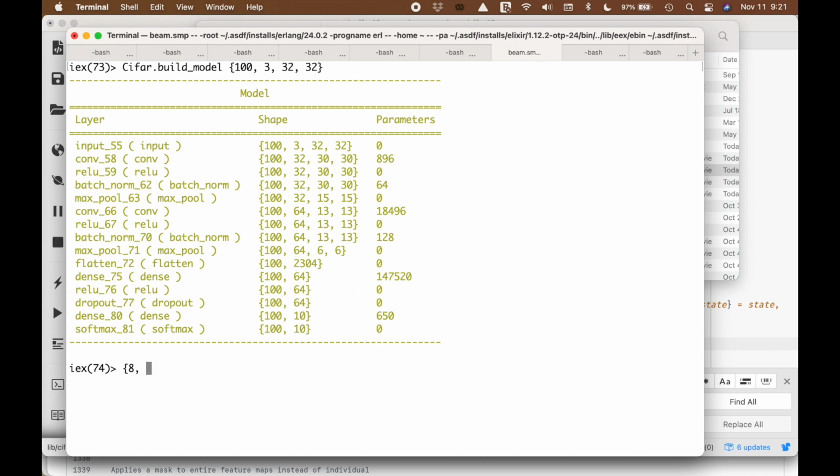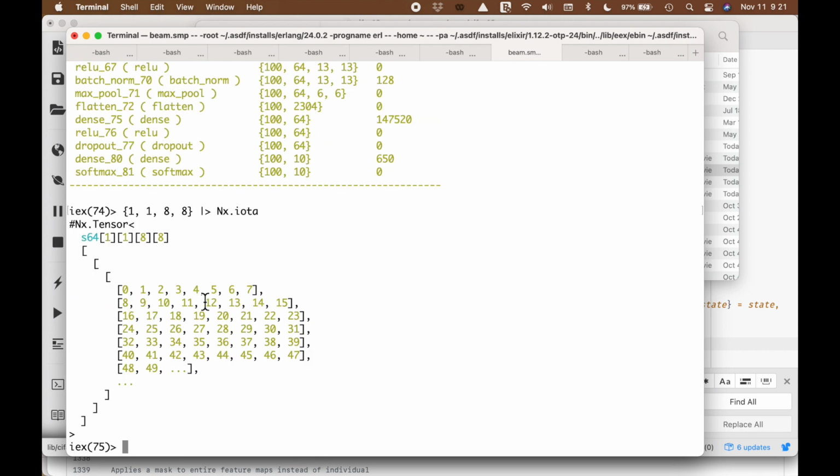So what we're going to do now is take a tensor that is, let's say, 8 by 8. But remember, we have a batch and we have channels. Let's say that this is a black and white one so that there's just one channel. And I'm going to pass this through nx.iota, and then I'm going to see what I get. You can see that this just counts.